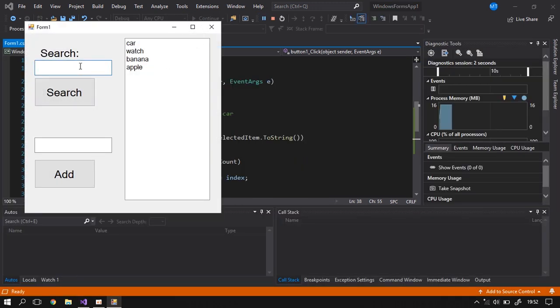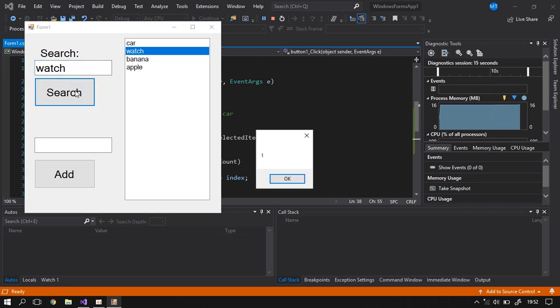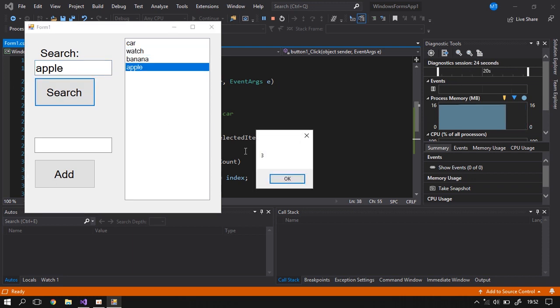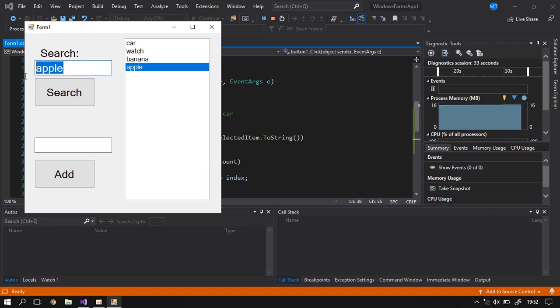I'm going to type in the word watch, and the word watch here is at index number 1, because it's 0 1. So if I press search, it's going to say 1. This is the index. If I search for the word apple, apple is at index number 3. Remember, 0 1 2 3. So our search loop is working.